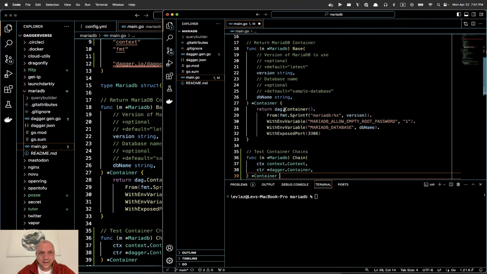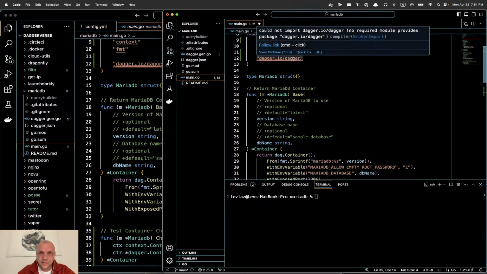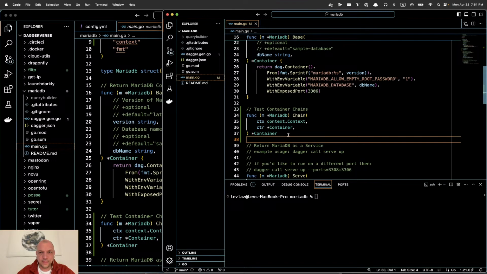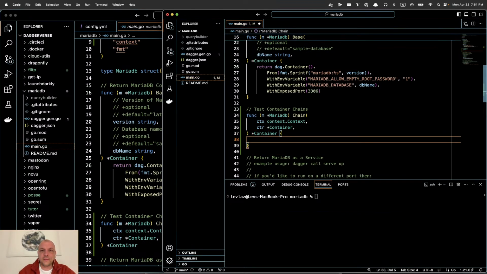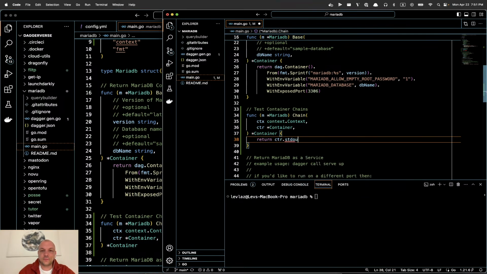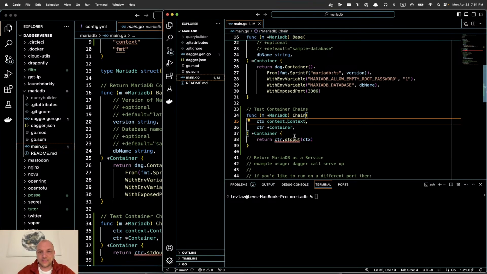Do I need the Dagger dot? Oh, yeah, I don't think I need that. I think that's just given to me. Okay, cool. So this function takes a container and then it returns a container, right? So we'll return container dot standard out, given the context.